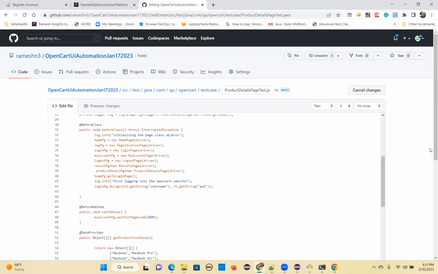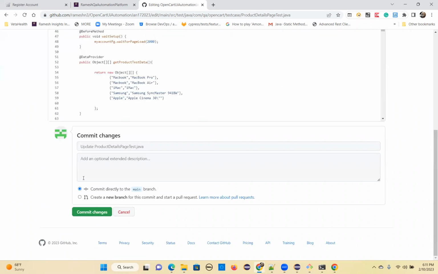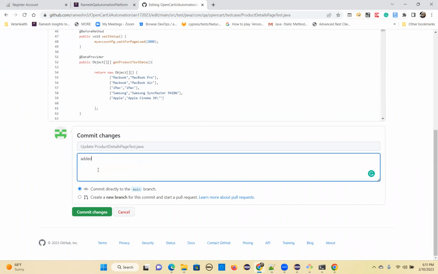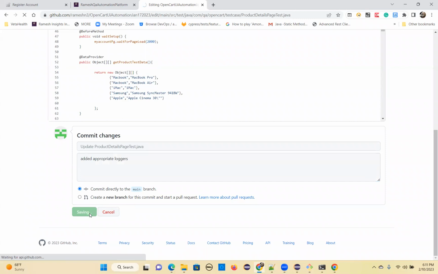How to do that? So let me save this. I'll just give some comments: added appropriate loggers. That's my message, this is my commit message. So commit. You can create a new branch, or I can directly commit. Commit directly to the main branch. So I'm committing directly to the main branch.